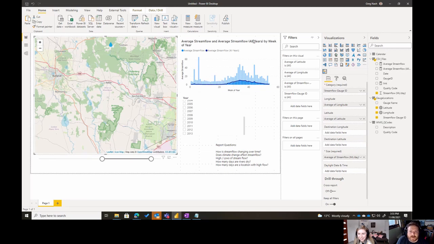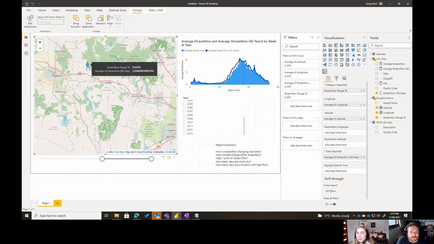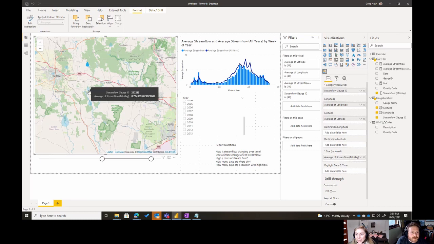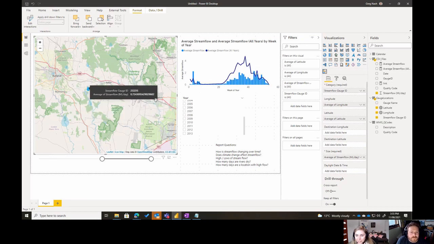I might change the interaction so that it filters instead of highlight. Yeah, that's the thing. Otherwise it's a bit confusing. Now it's starting to make sense. Yeah.